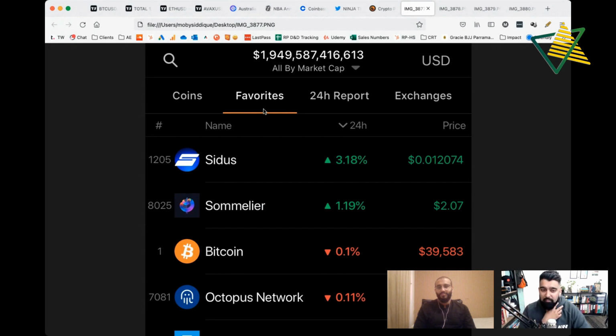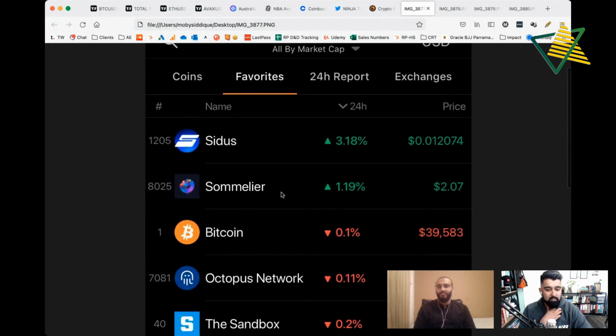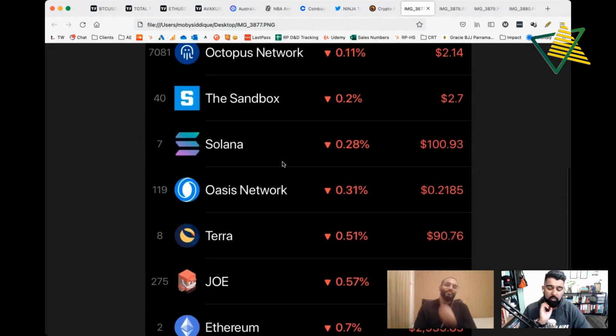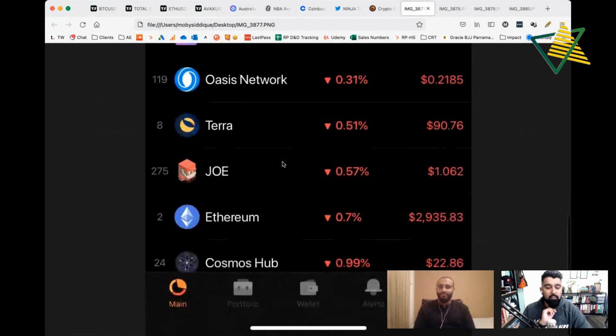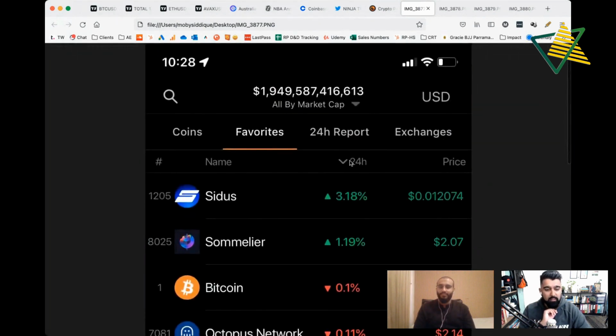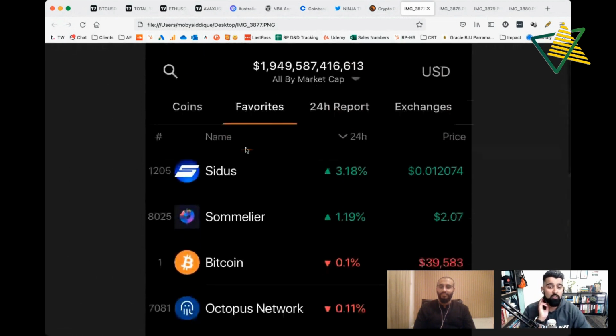So here in my favorites, these are some of my favorites that I have. I've got Citus, Somali, Bitcoin, Octopus, all these coins, by the way, I've spoken about in previous episodes. I've added all these coins here as well. I've sorted by going up price versus going down price, 24-hour report, exchange report. But this tab here, the main tab, favorites, is the one I use the most.